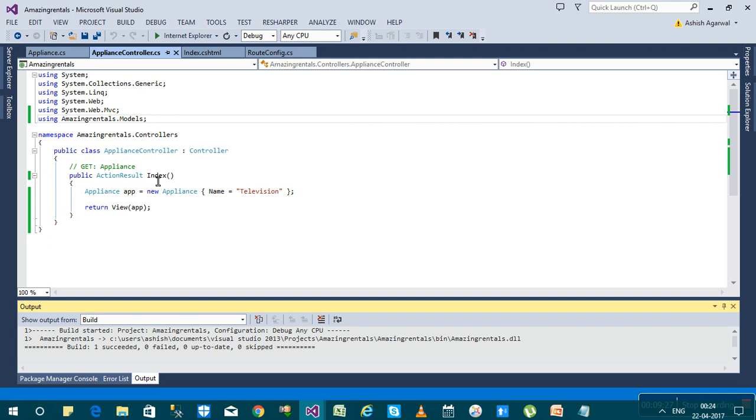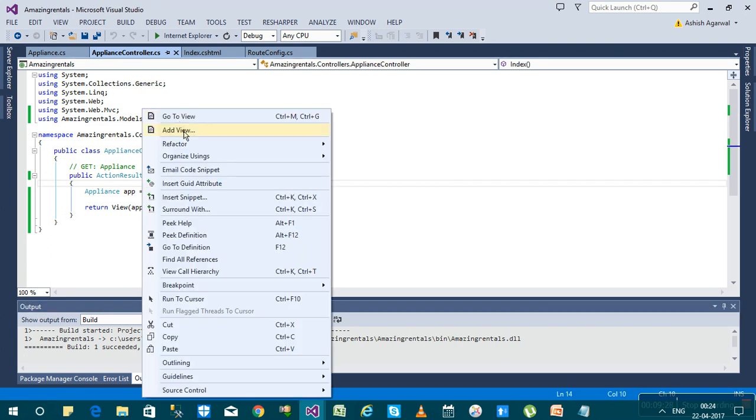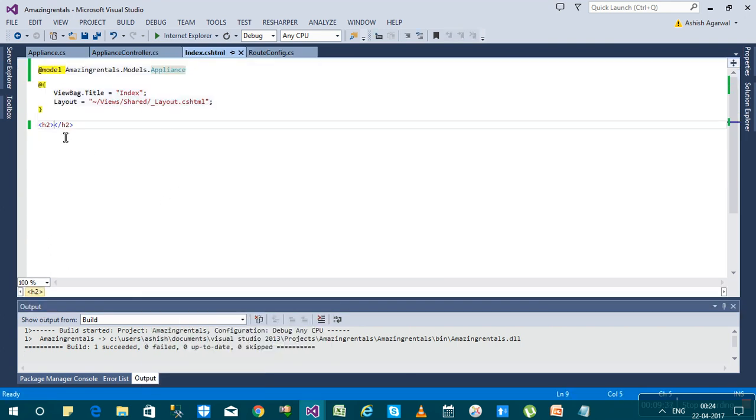So the build got successful. Now let us go to this view. Now what we want to do is display the property name. So model dot, why is this not coming? Name. Okay, yeah.